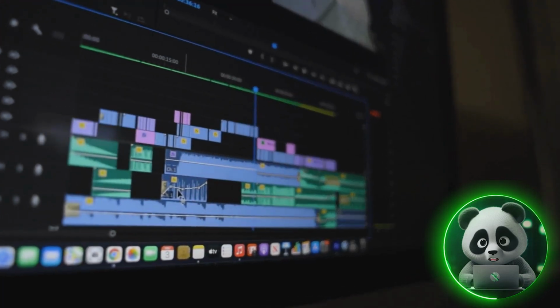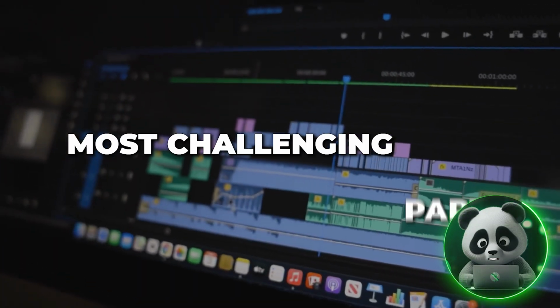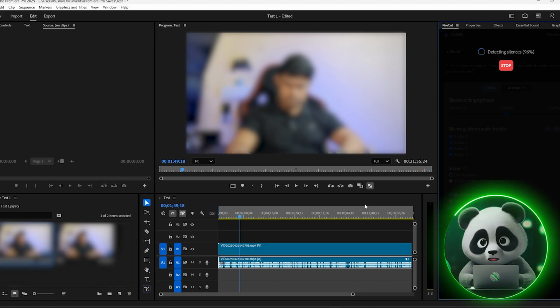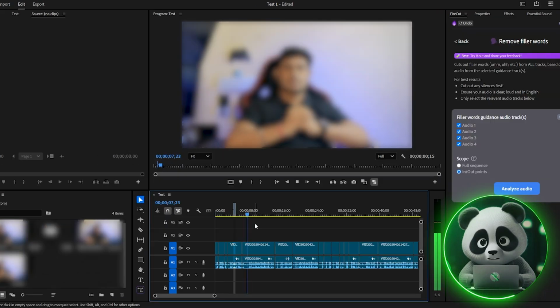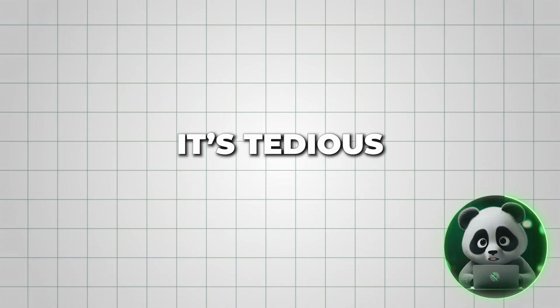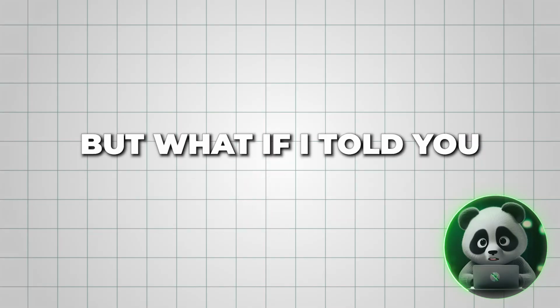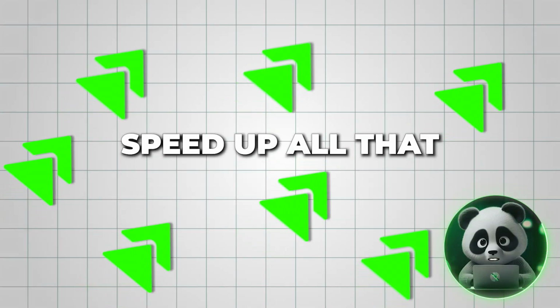Editing is, in my opinion, the most challenging part of creating content. It takes forever just to cut out silences, remove all those awkward ums and uhs, and get the pacing right. It's tedious, time-consuming, and honestly sucks the joy out of the creative process. But what if I told you there's a way to speed up all that?